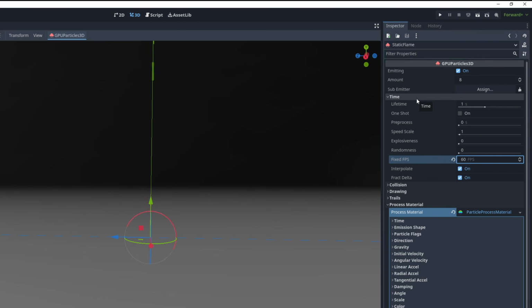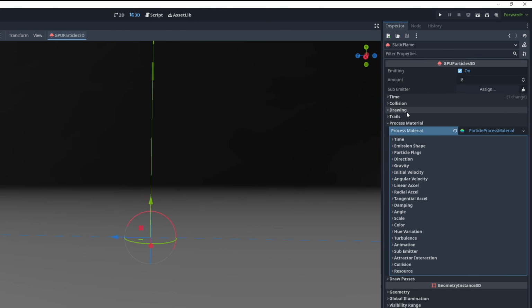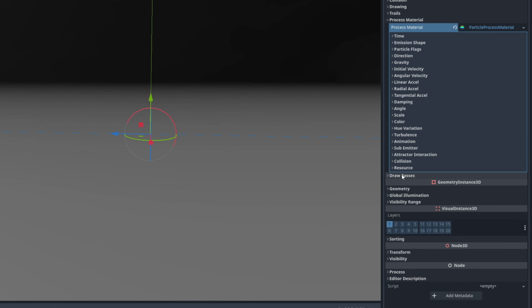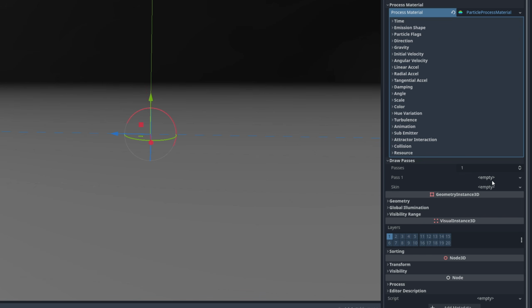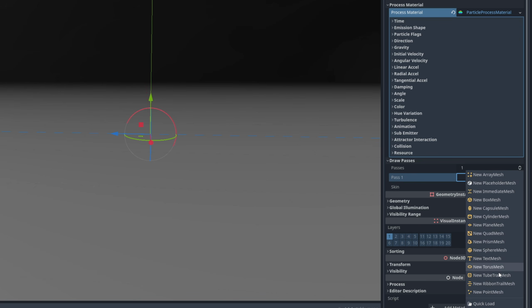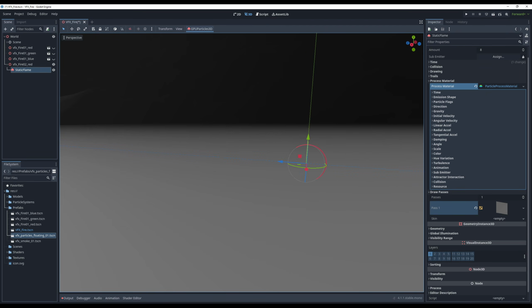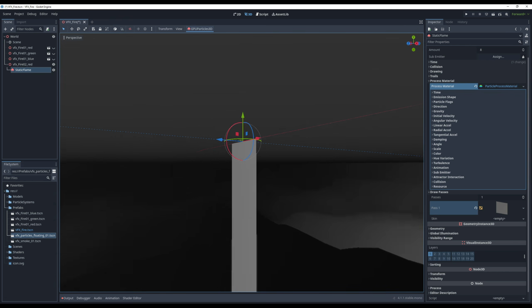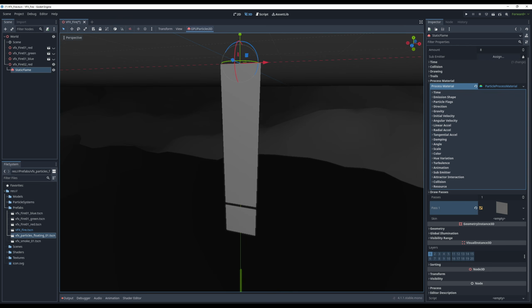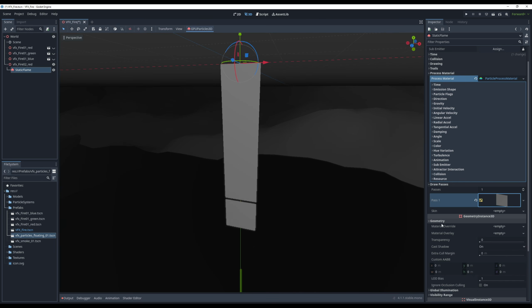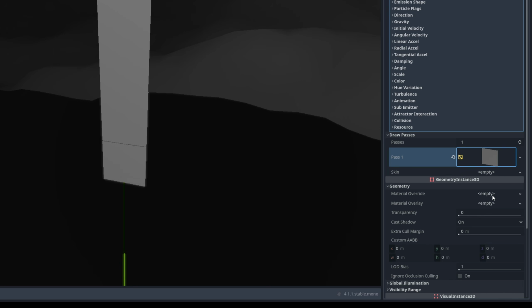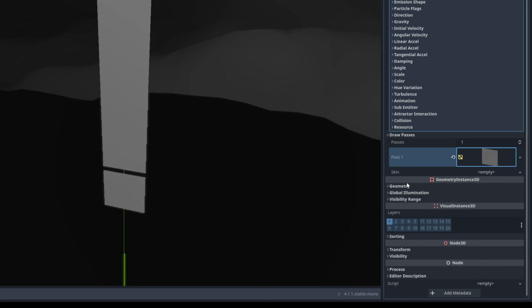And another thing that was missing was in the draw passes. 1 is enough, and if you click here you can assign a mesh. And in most particle systems we use a quad as a mesh. It comes by default, which is used a lot of times to create a billboard. And if we move around, as you can see now we have everything we need, and the particle system starts emitting particles. Another very important thing is in geometry the material override, which is essentially where we are going to assign our material. We are going to get there in a moment.